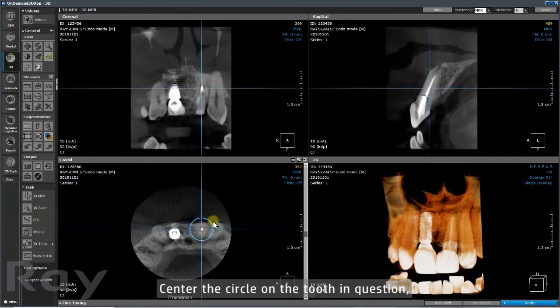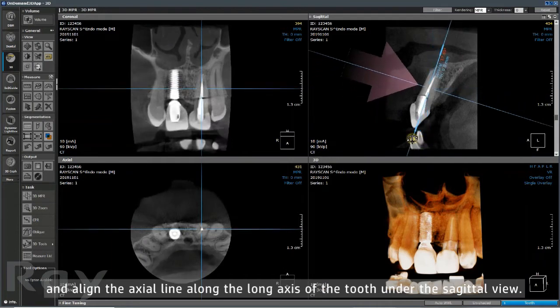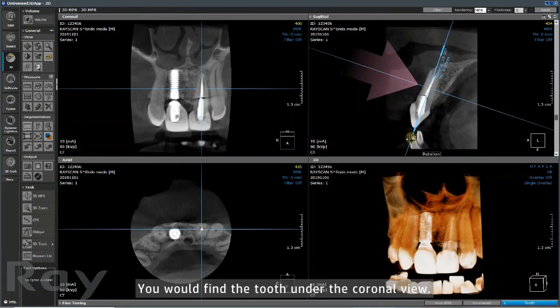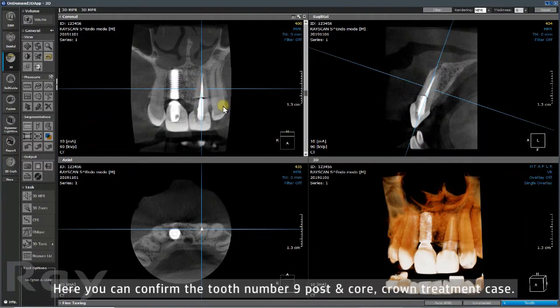Center the circle on the tooth in question and align the axial line along the long axis of the tooth under the sagittal view. You'd find the tooth under the coronal view. Here you can confirm the tooth number 9 post and core crown treatment case.